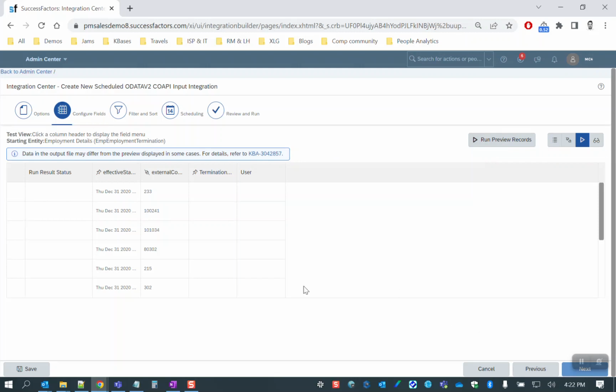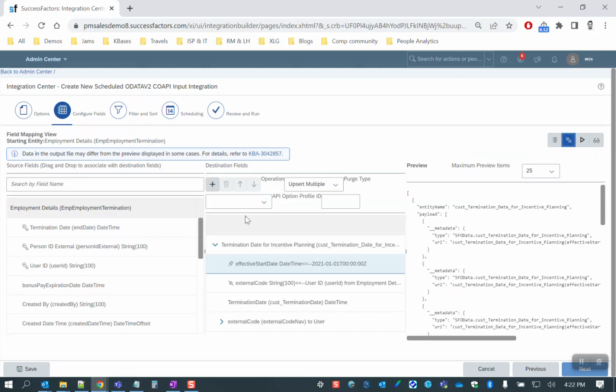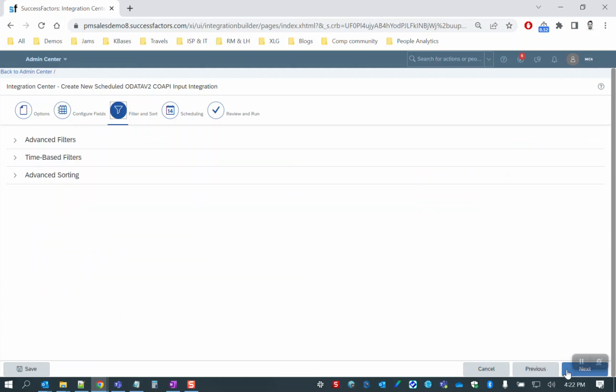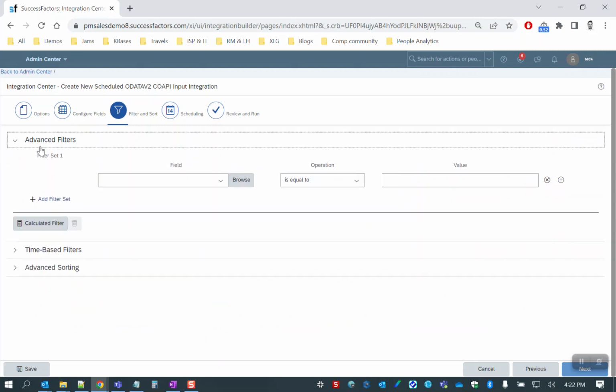Okay, so we're good. And then the last thing is, if we go back here, we need to drag the termination date here. That's very important. And then next, we're going to have to configure advanced filters, because what we want to achieve with this job is that every time an employee terminates, we want to copy over the termination date.